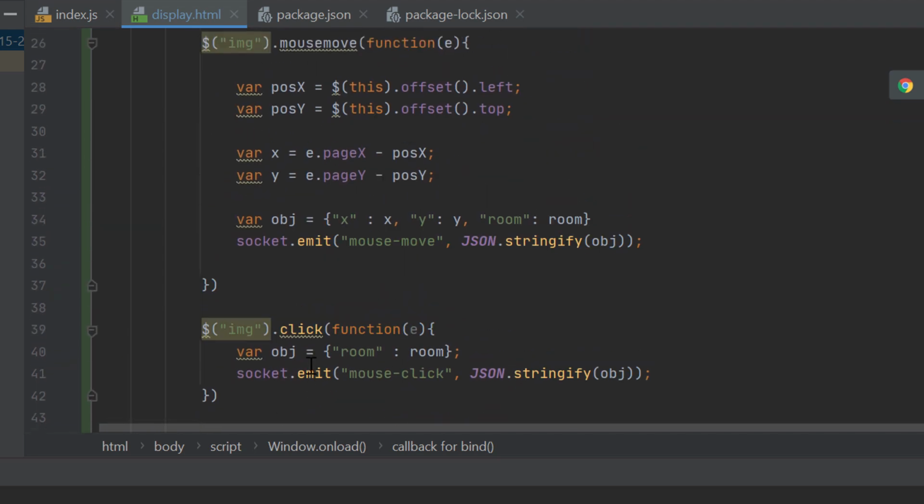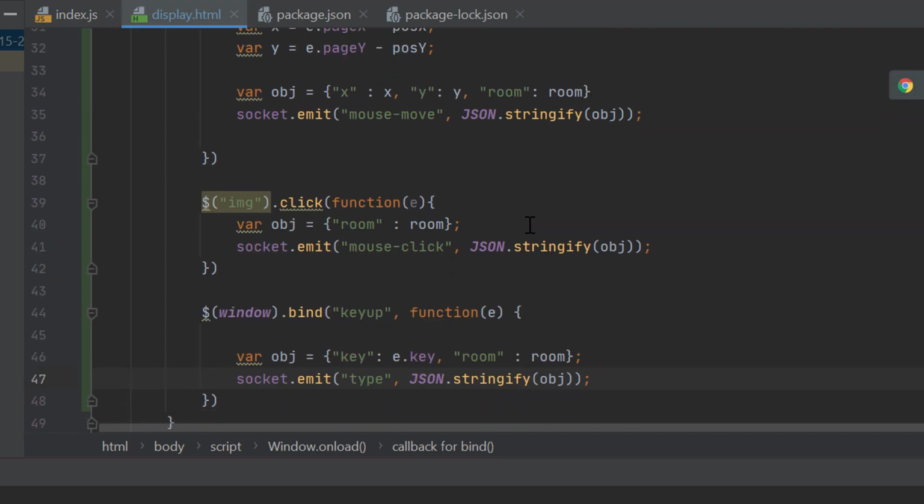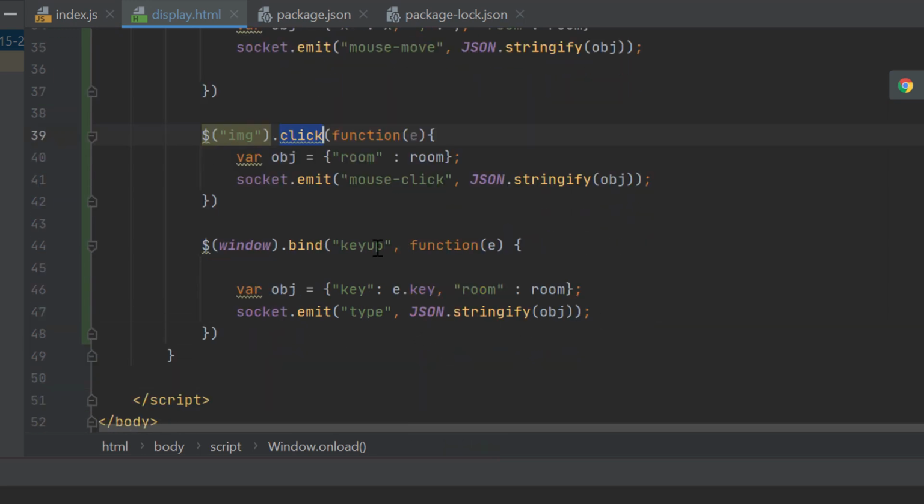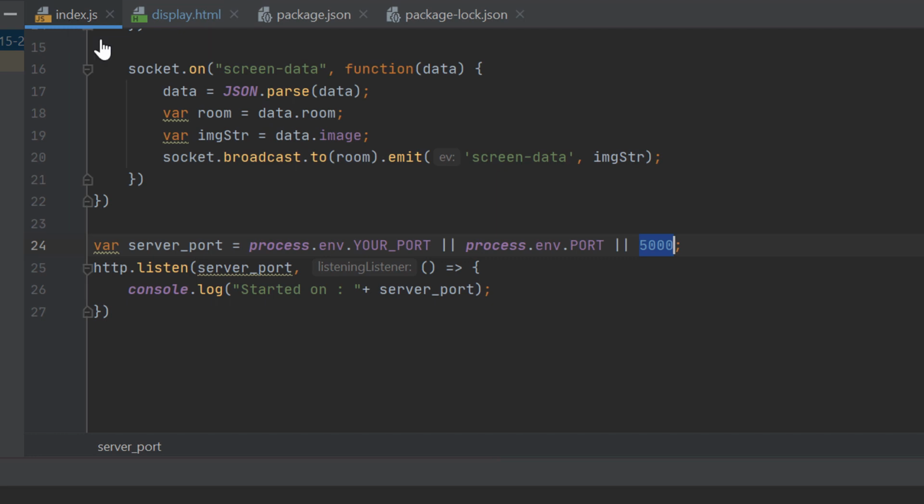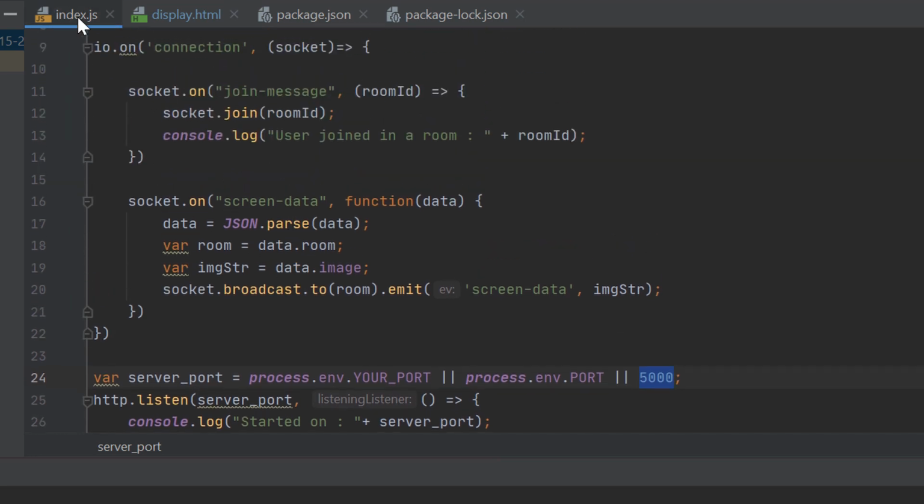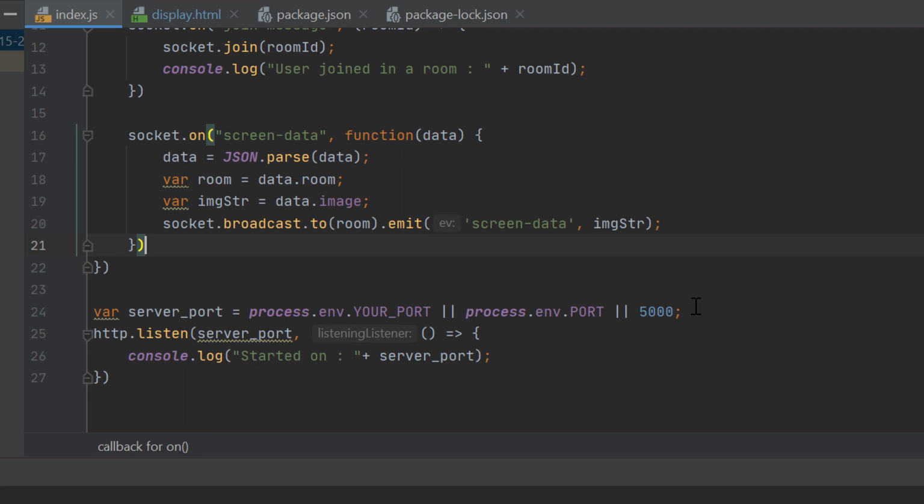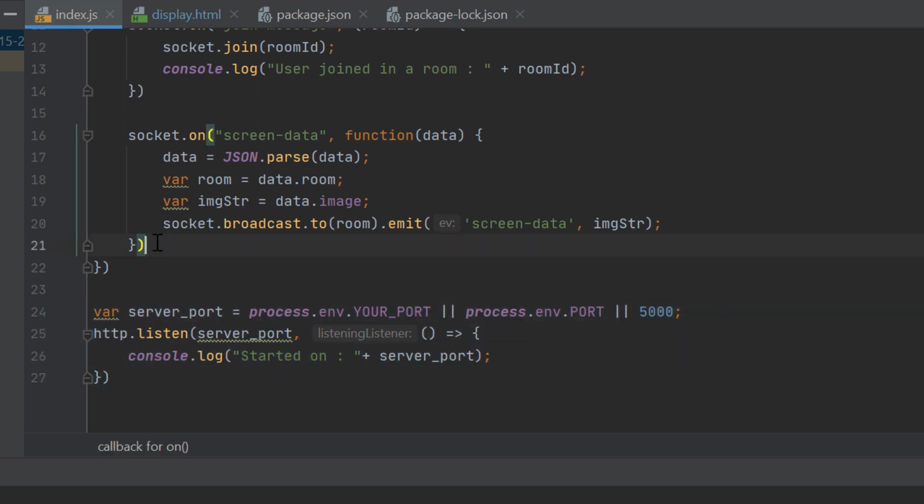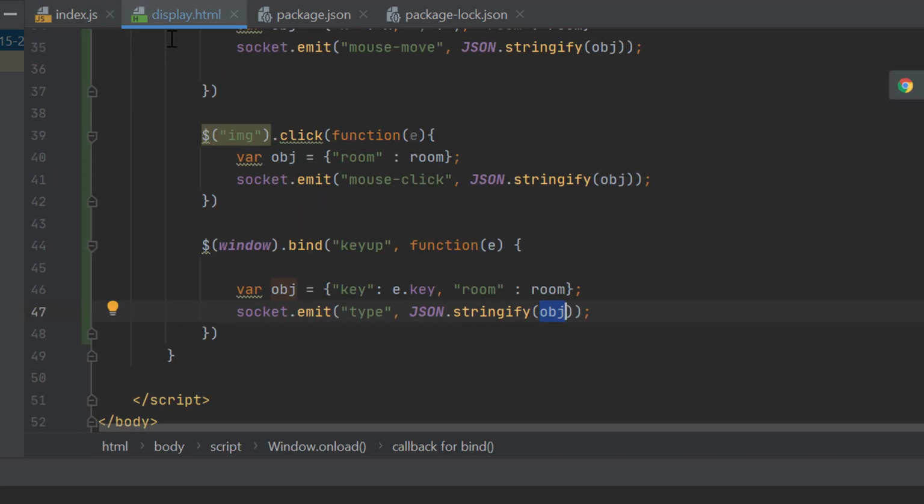So our display.html JavaScript coding is completed. That is all we wanted to write here, and we are creating an object with the required information and sending the object data to the socket server. So I need to handle all these events in this index.js file where our socket server is running on port 5000, correct? So now we will write the handlers in the index.js file for the events that we have emitted from the display.html.